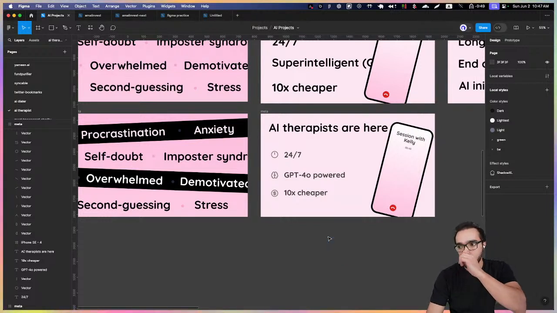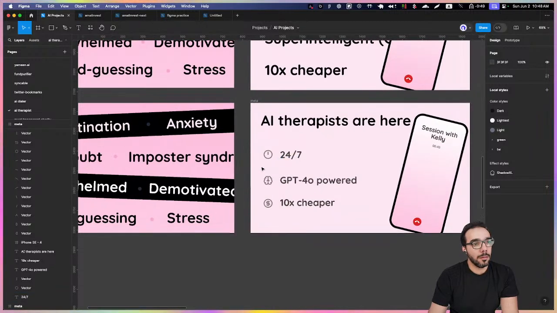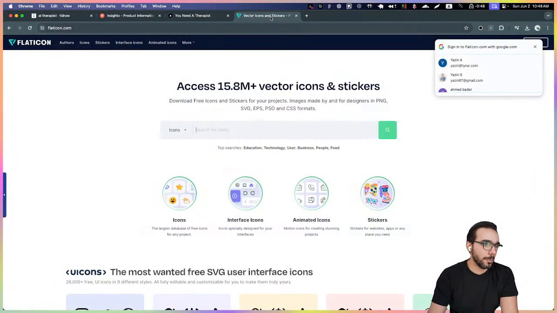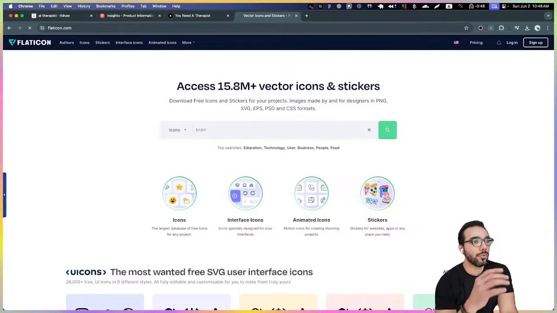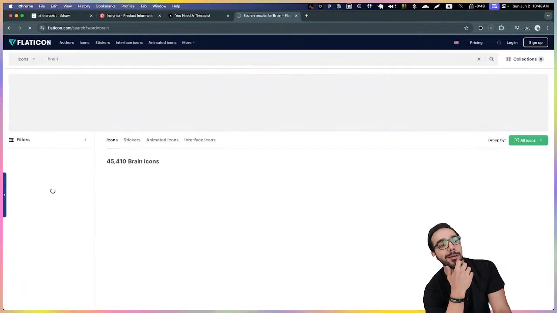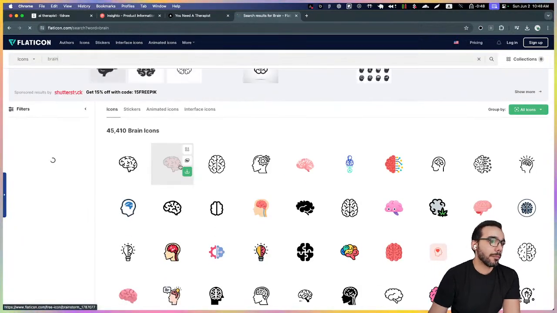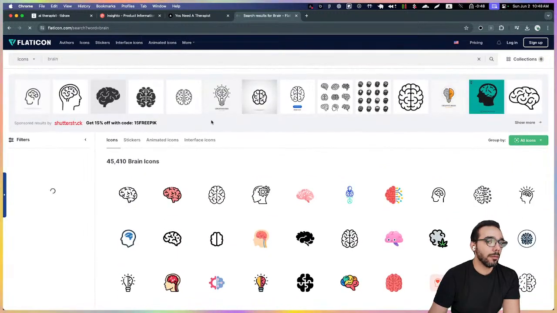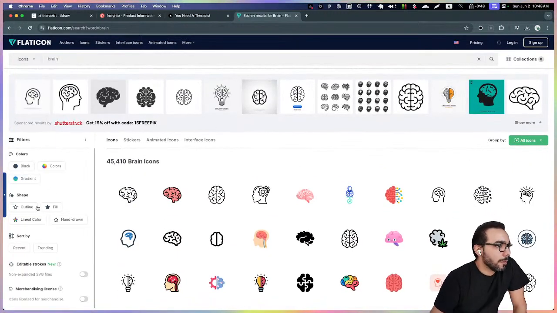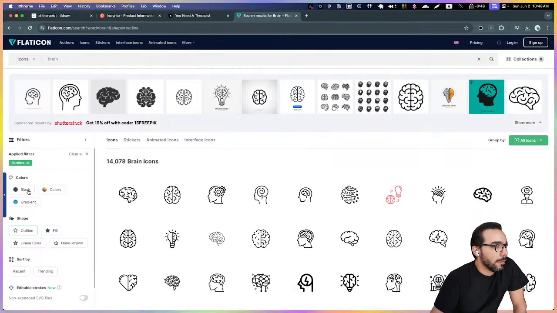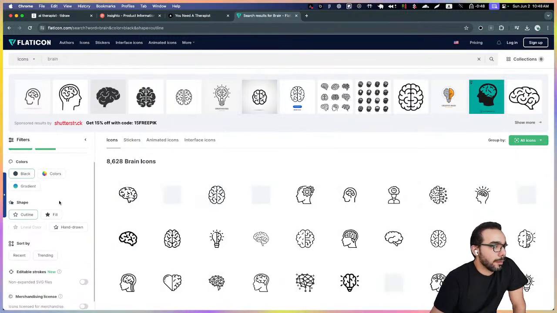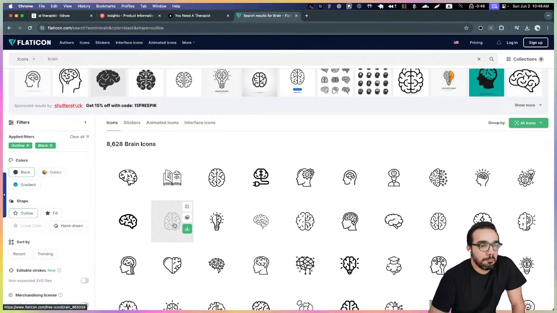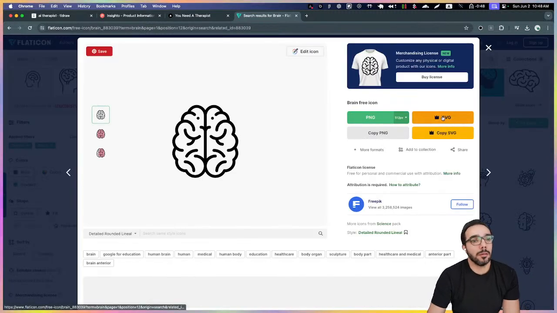But now it looks too small. Yeah, I don't know. It looks super boring. Like the icons just look like crap, let's be honest. Let's see, brain icon. And then, okay, yeah. And then you want outline. You want colors? No, just black. Yeah, this is actually way better. Copy SVG.